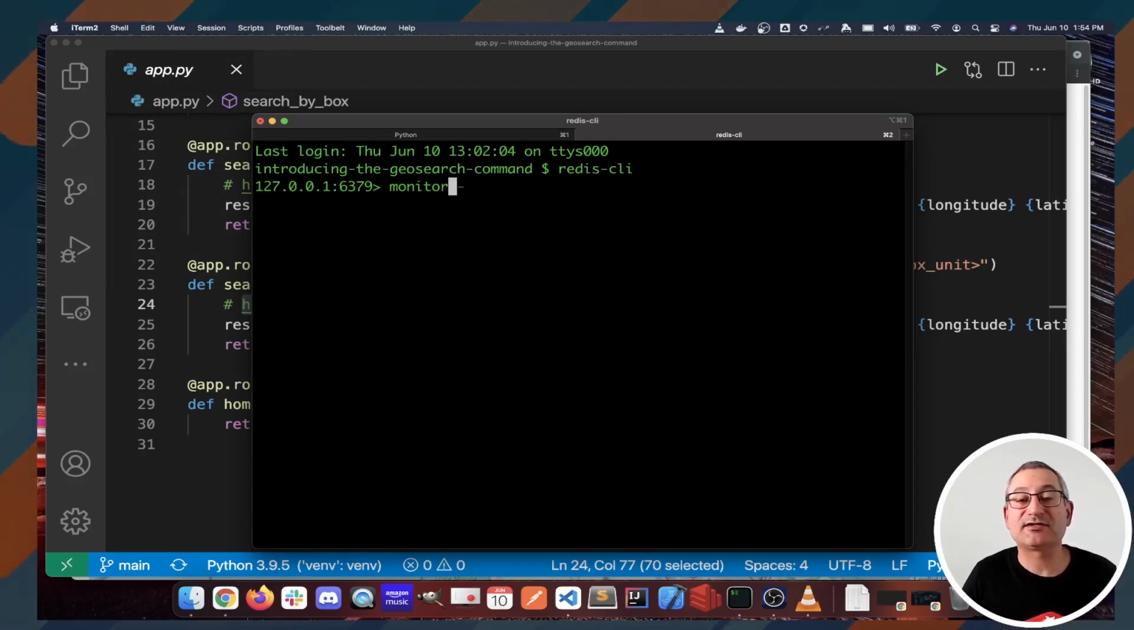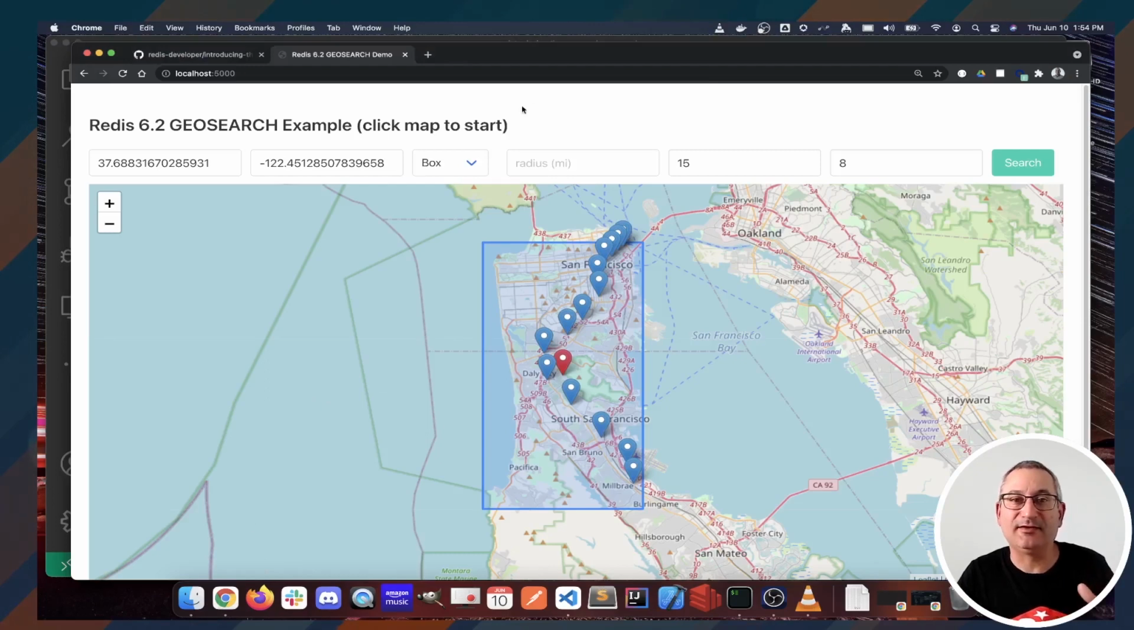I'm going to run the monitor command. So this is going to look at every command that's going into that Redis instance, and it's going to echo it back out for us. So when I cause the Flask application to do something, it's going to talk to Redis, Monitor is going to show us that, and Redis is going to send the results back to Flask and render them. So let's take a look at just the Flask application without the maps front end.